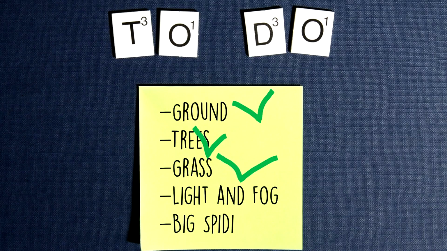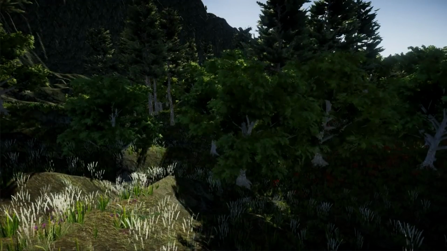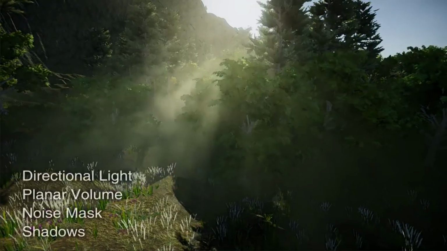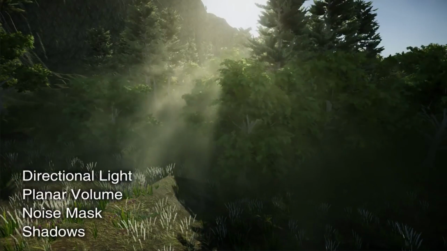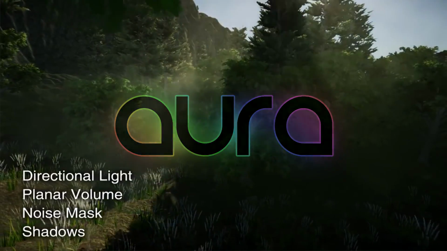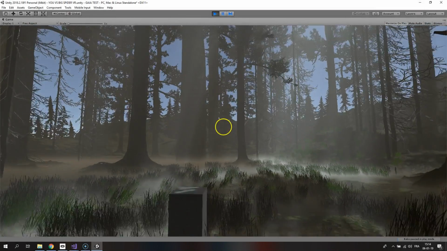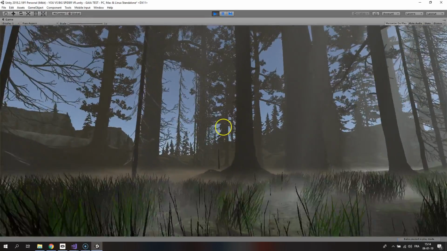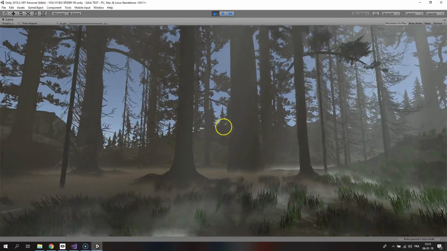And now let's move ahead on the part where the magic happens, the lighting settings. In my forest, I really wanted to emphasize where the light was passing through trees, and for that I used Aura, which is a volumetric light asset that is completely free. And look at the difference it gives us, it already looks so good.